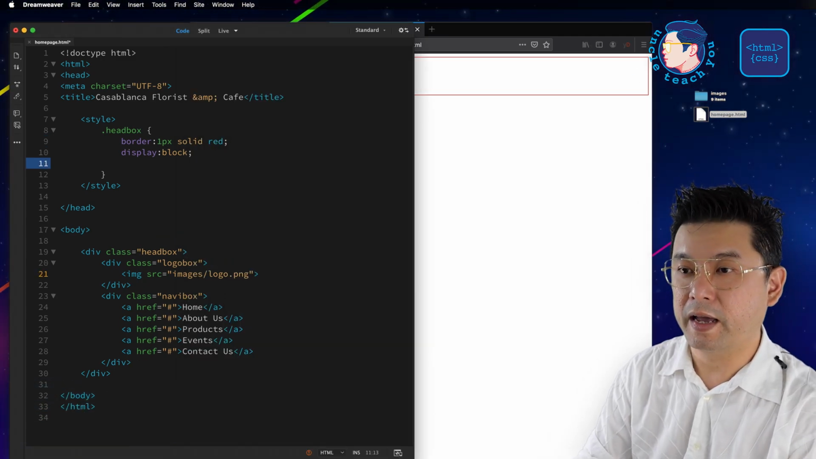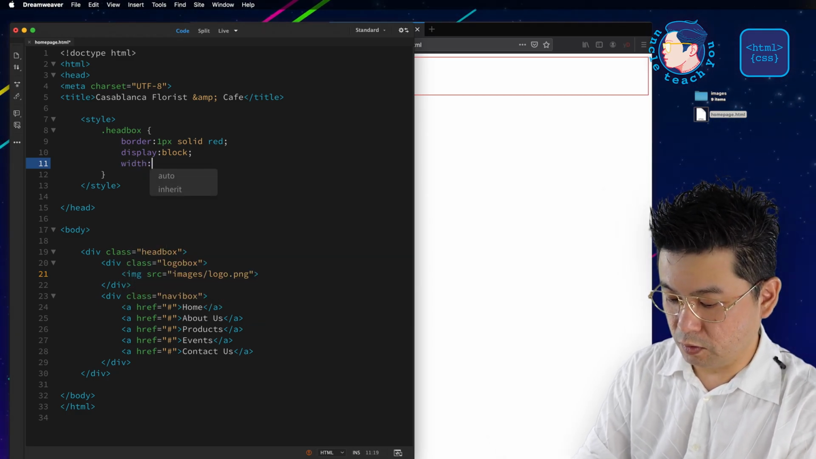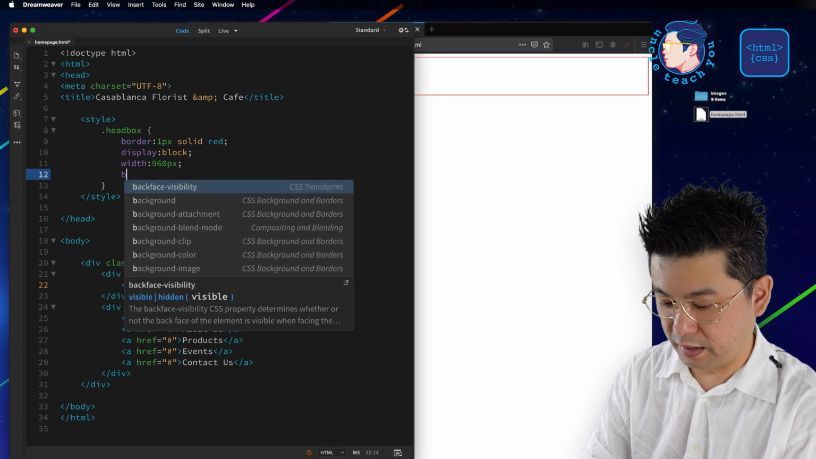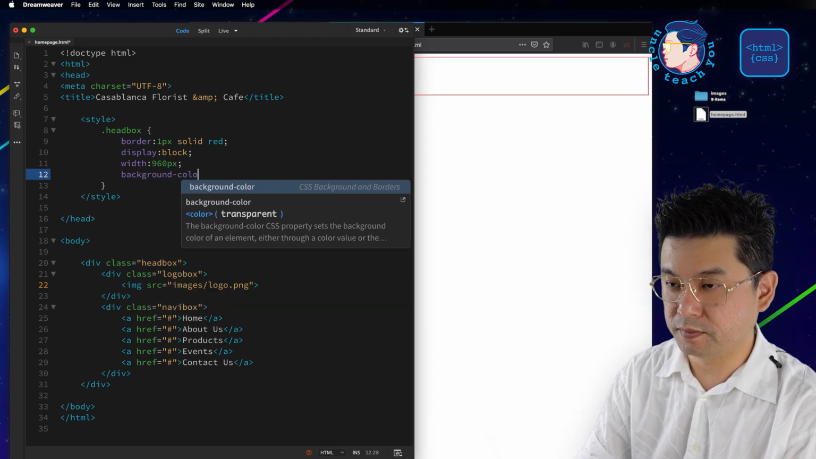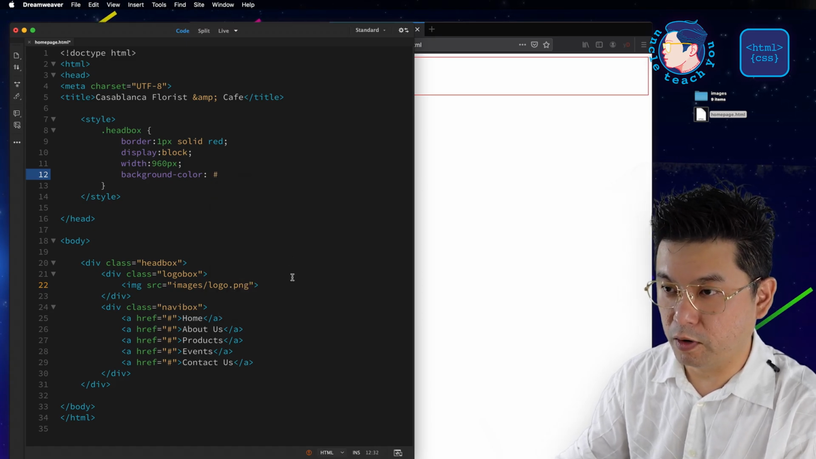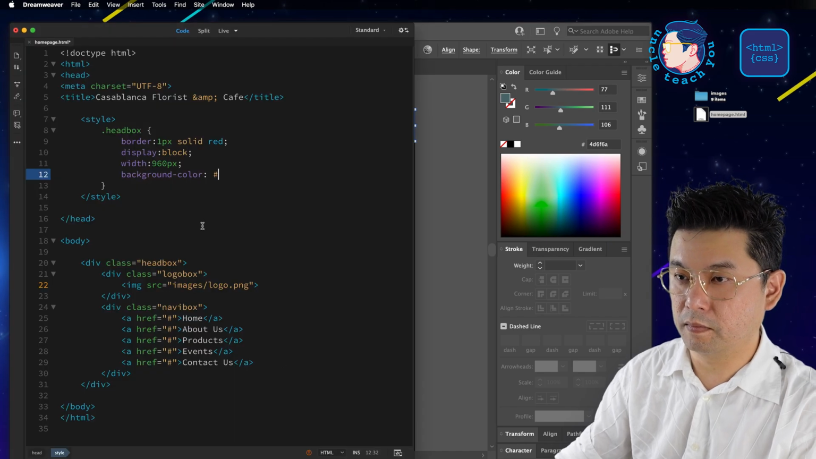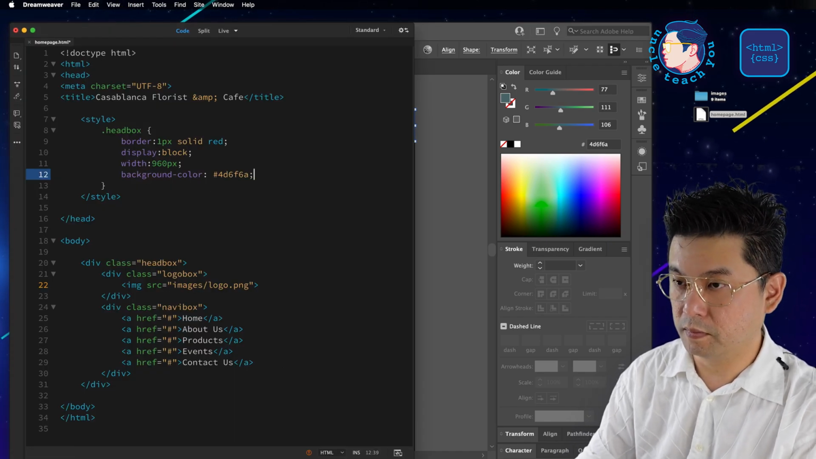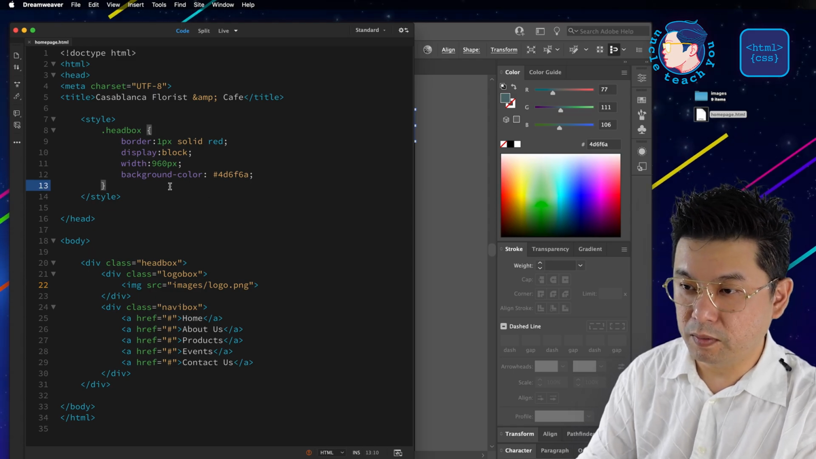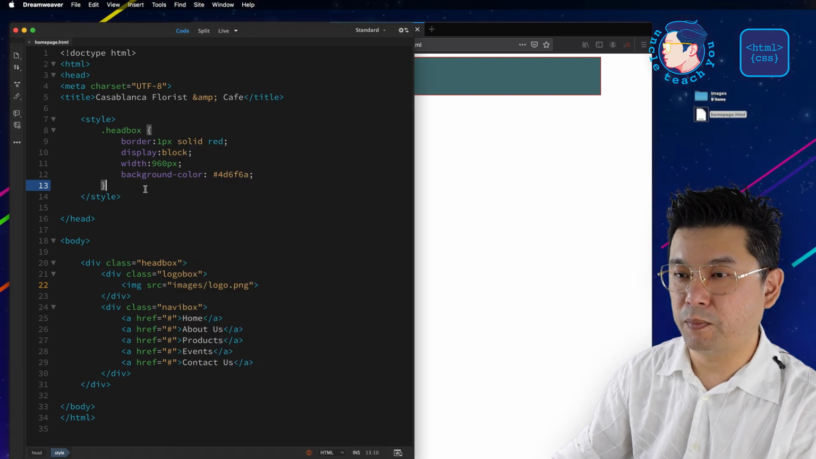I think it's a good idea that I'm going to set the width equal to 960. We know that we're going to fix it to 960 no matter what. And then the background color, which is the color that I'm going to pick from this. So that is our head box. And then let's have a preview. Okay, what about this? Now let's separate them out.